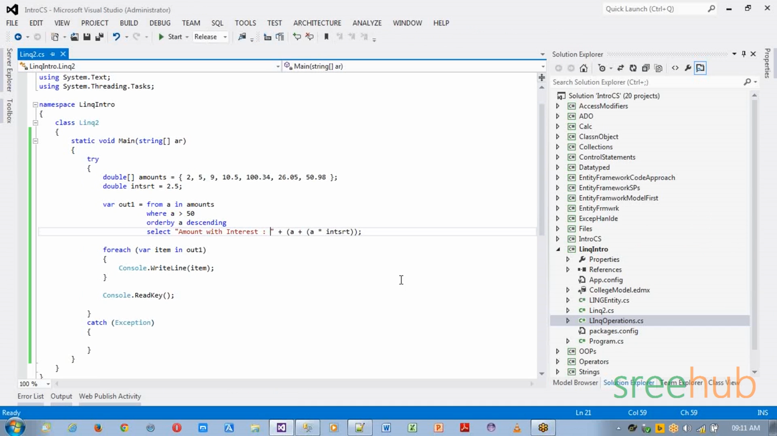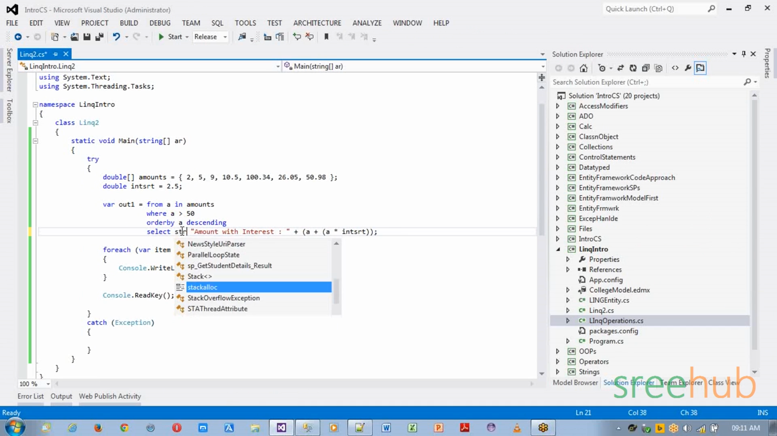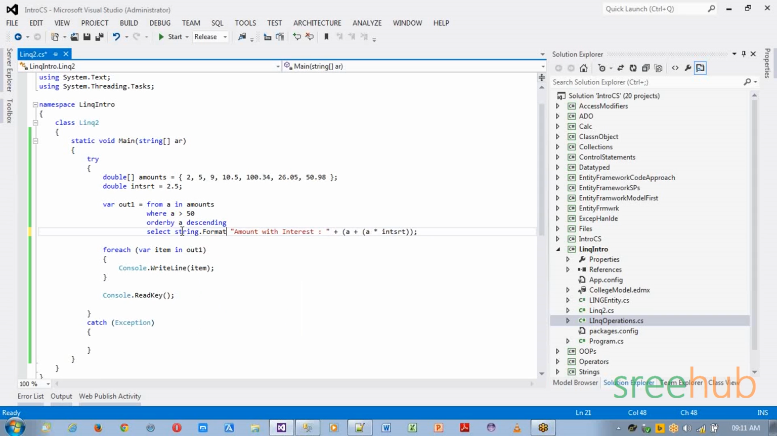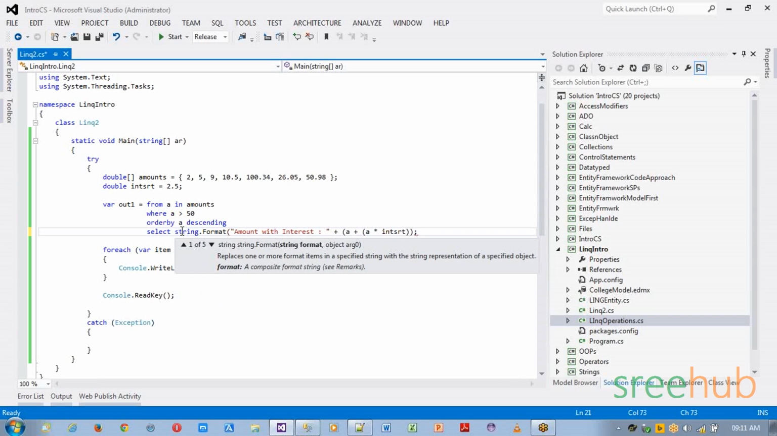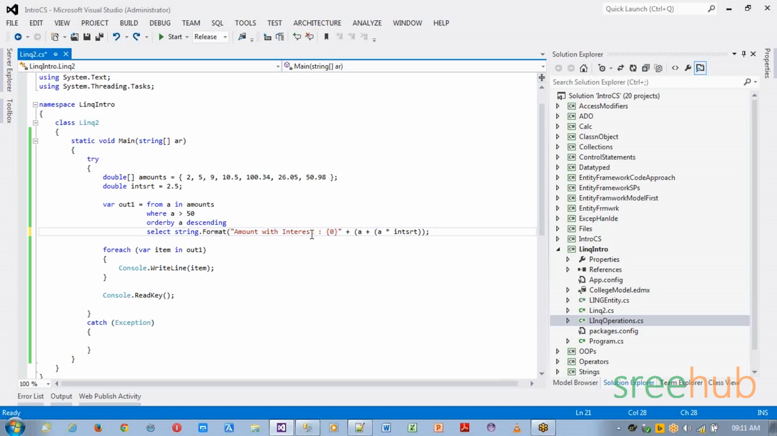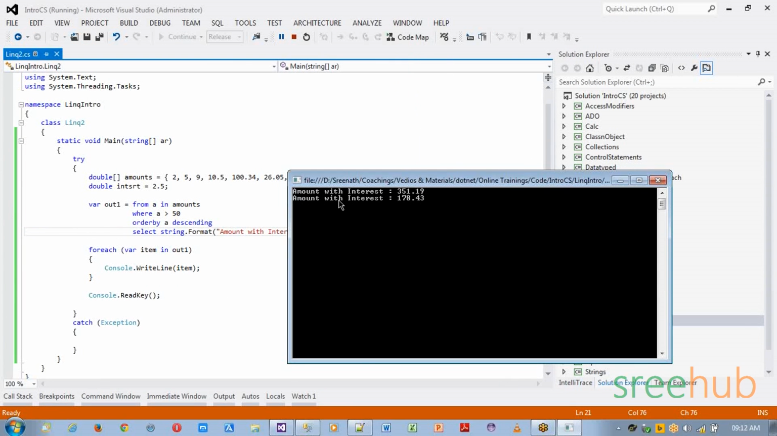If you want to use string methods, you can use, let's say, string.Format for the same. We are doing this format and giving some arguments here instead of directly appending, and both will give you the same result. I'm accepting an argument here, which is a parameter. The zeroth is the first parameter, and you can give multiple parameters. Again, you can see I'm getting the same amount with the interest.